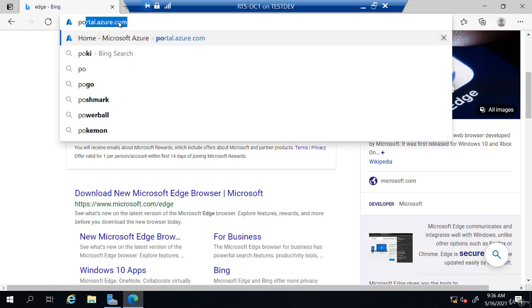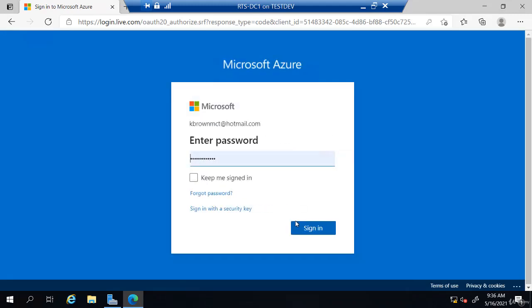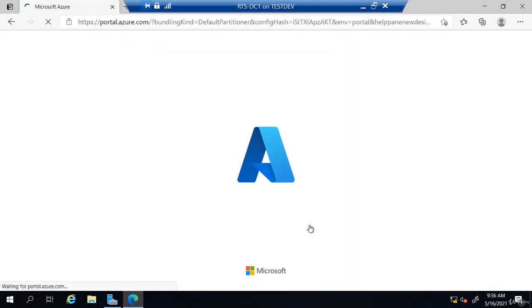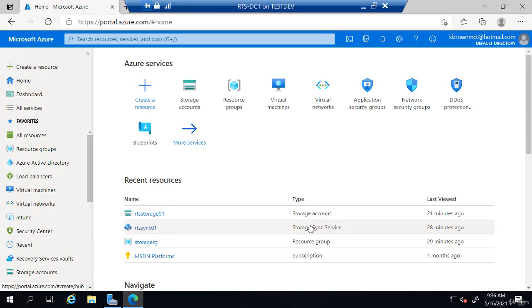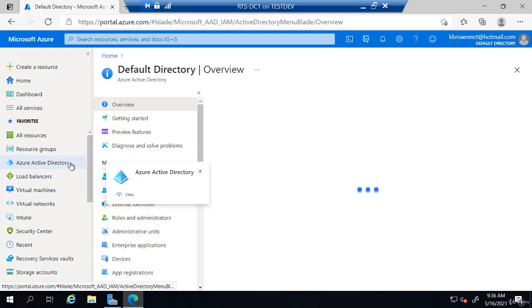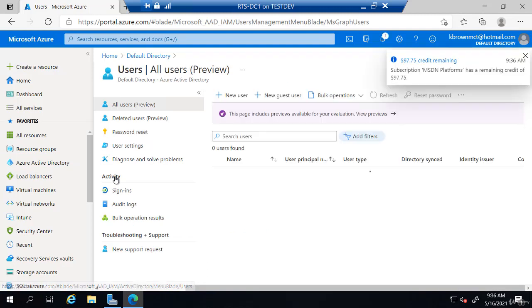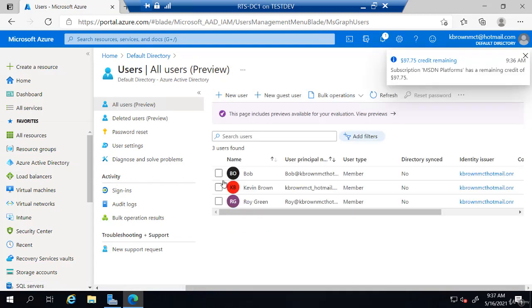I'm going to sign in to my Azure portal, portal.azure.com. This is my Azure user account, and I'm just going to sign in with that account. So what I'm going to do is go to Azure Active Directory. That's always under favorites here in the list. And now in Azure, I have a list of users. I have just a few users that actually show up here that I have already created. You can create a new user.